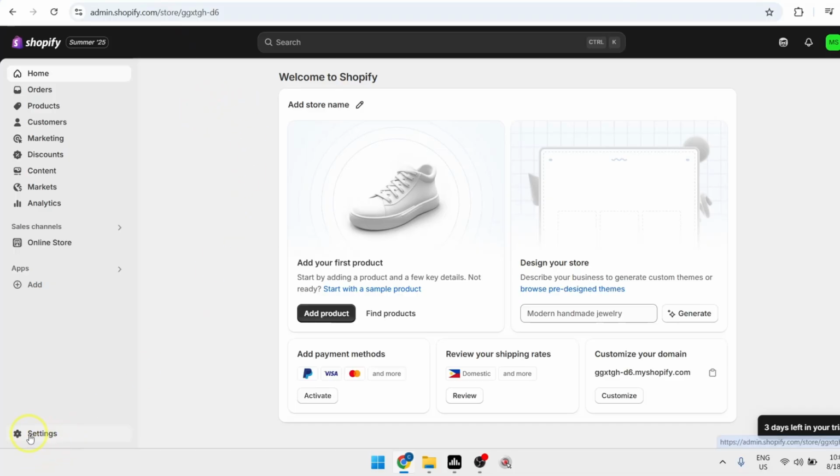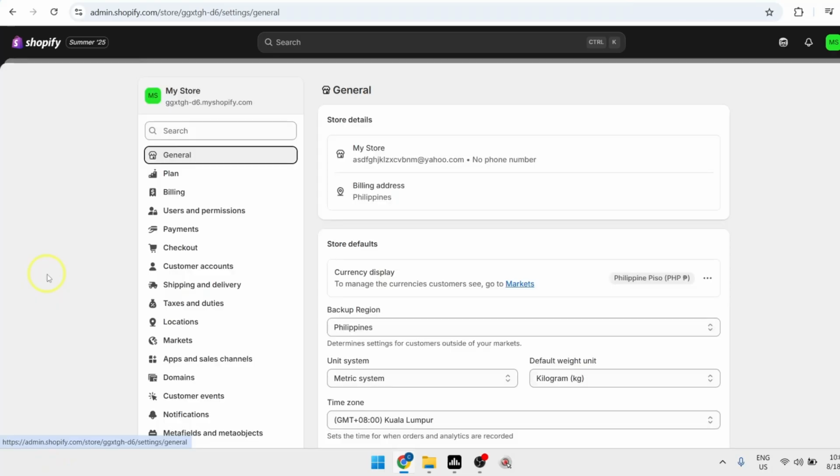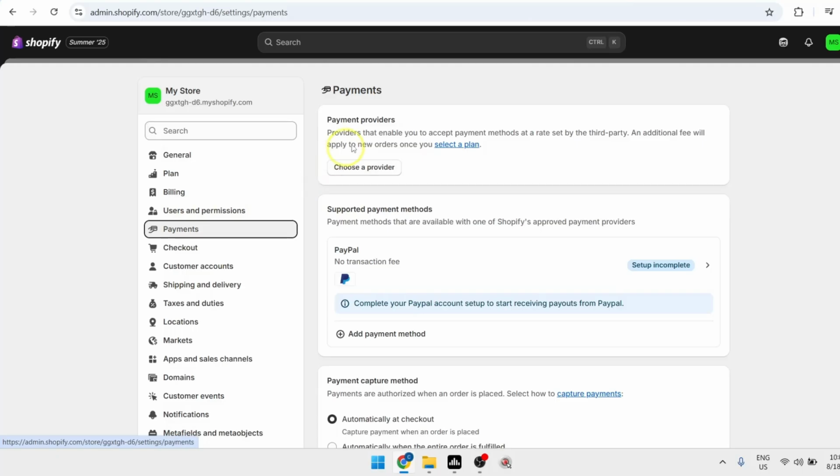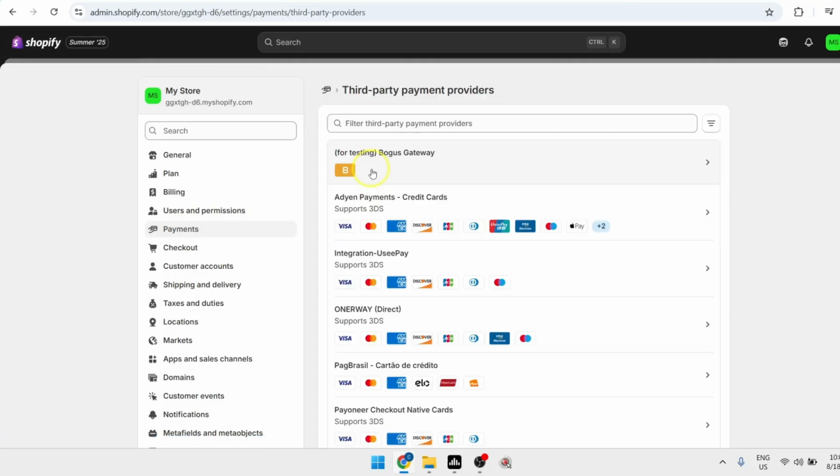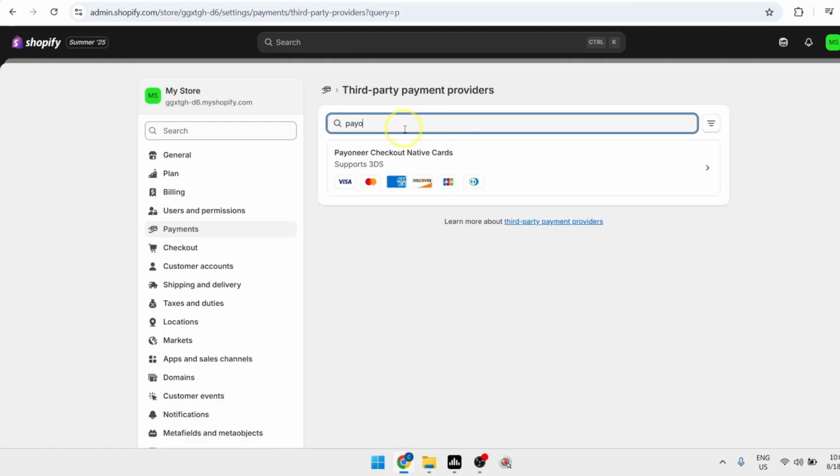Next, in the left panel, just click on settings. Next, just click on payments. And under payment providers, we're just going to choose a provider. And of course, we're just going to search for Payoneer.